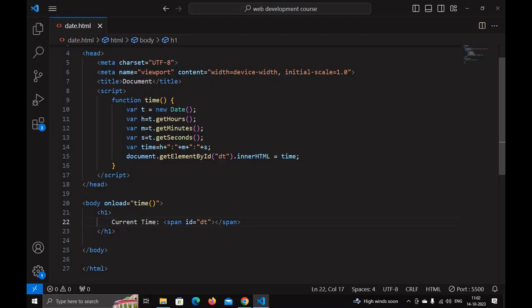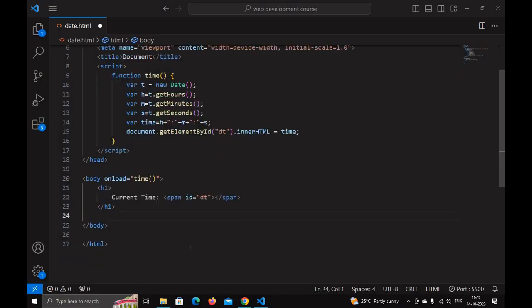I have created the variable of the date object, the date class, and then I am getting the hours, then the minutes, then the seconds, and then I am creating a variable time: hours plus colon plus minutes plus colon plus seconds. Then I am getting the element by id and setting its inner HTML to time. Now I will create a digital clock.